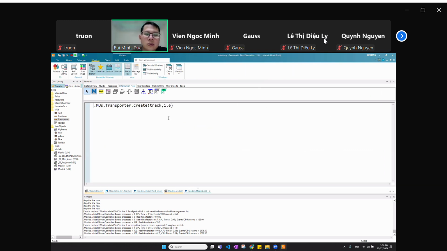Okay, so you can use it at the beginning, or you can say transporter the truck dot con dot backward equal to true.